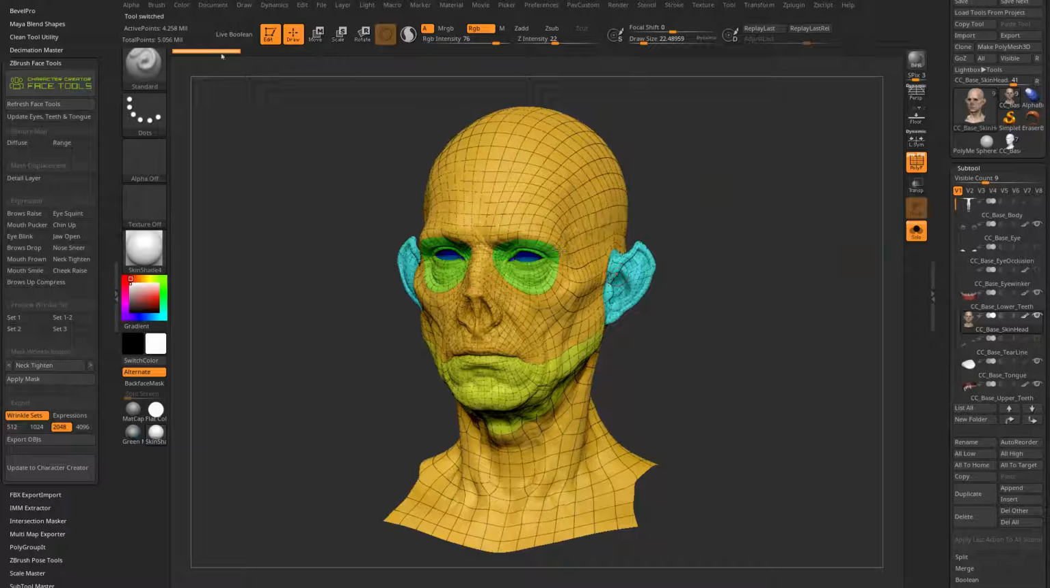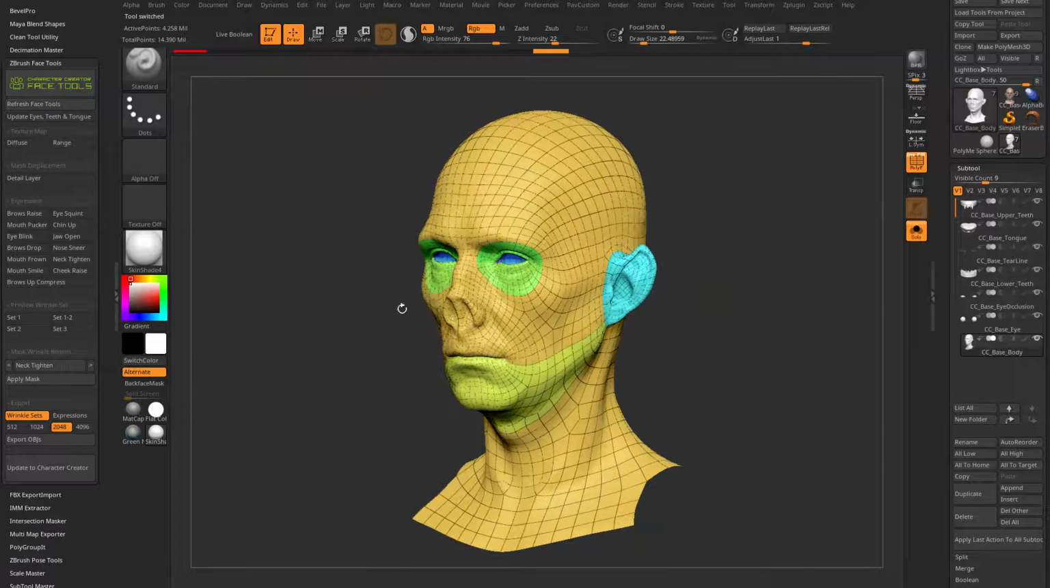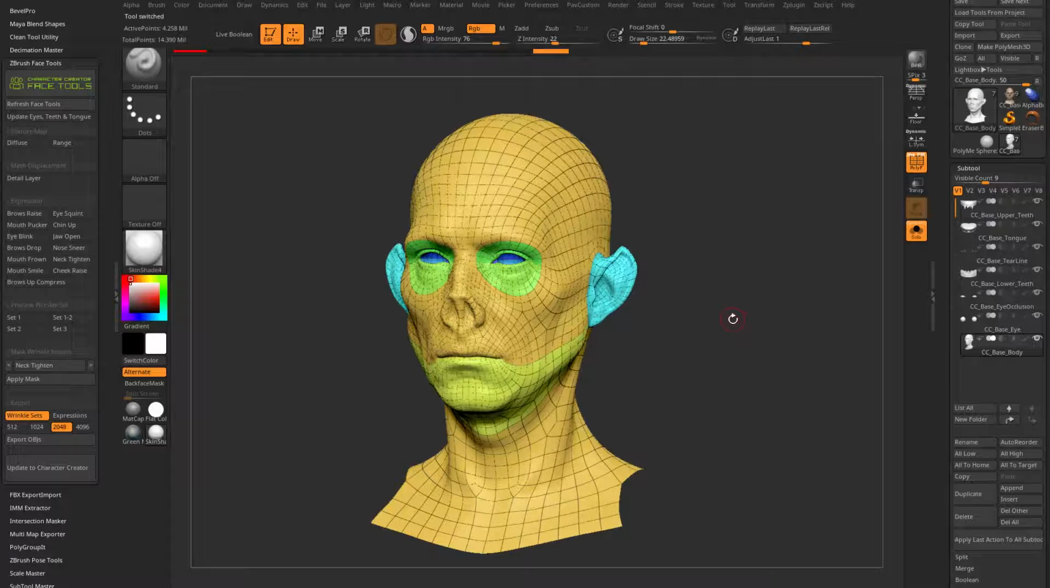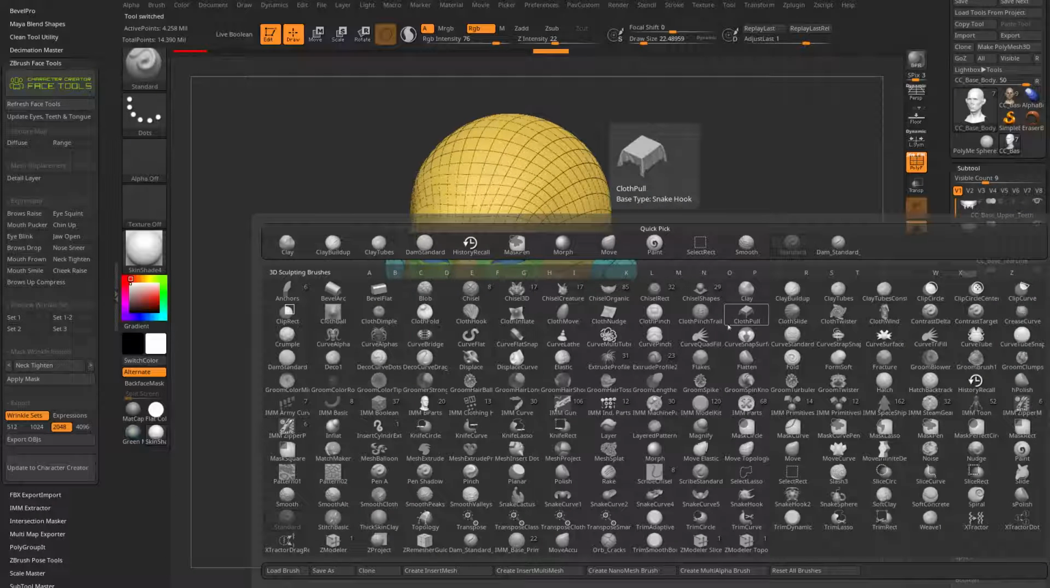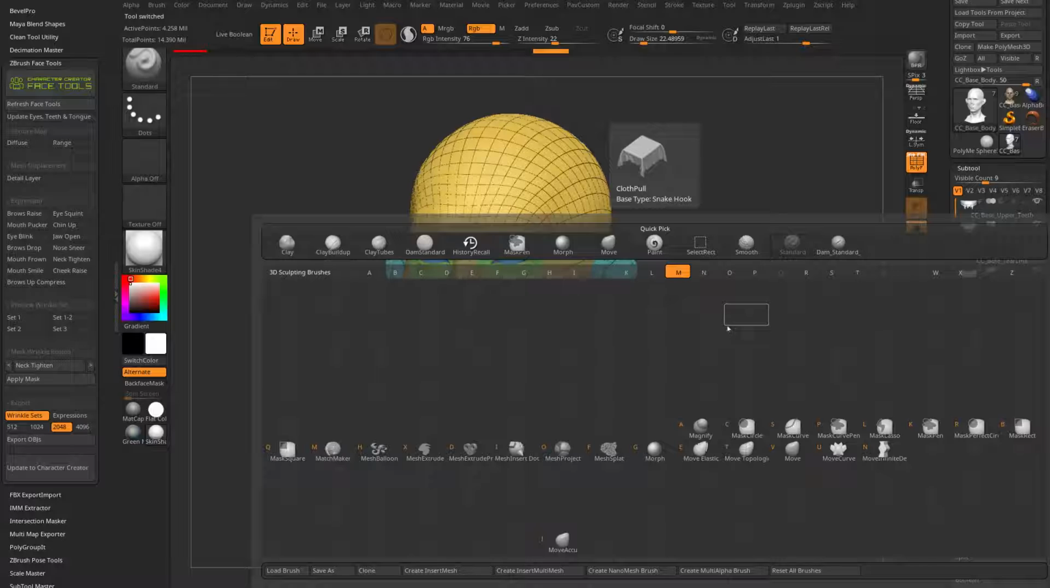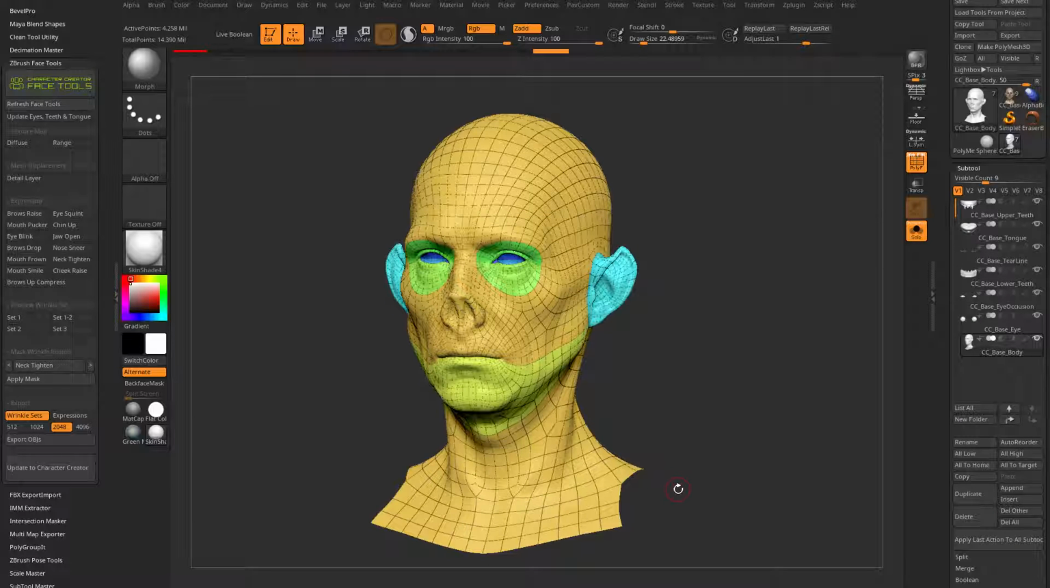So again, we Control-tap this point in history to store those vert positions. We have the same vert order. So now I'm going to go to our B brush menu, M to narrow it down to our brushes that start with M, and then G to select our morph brush.